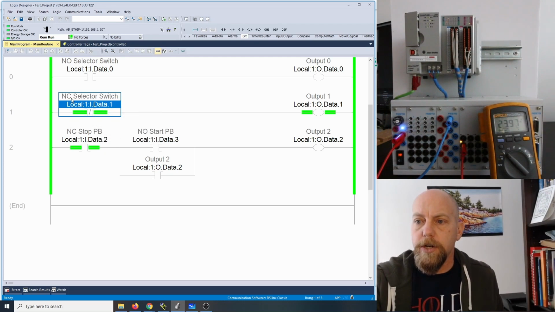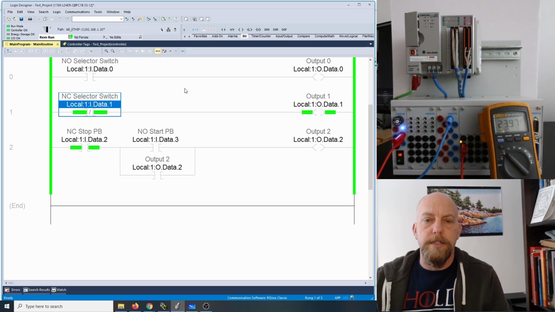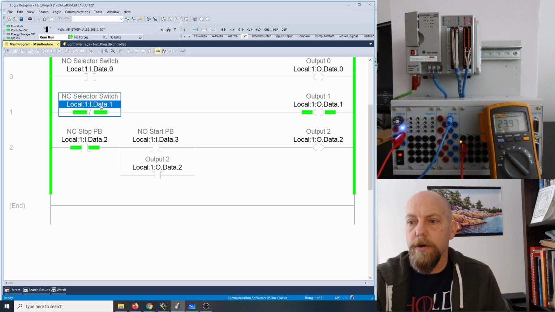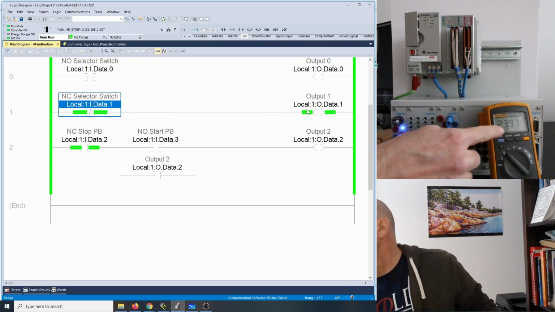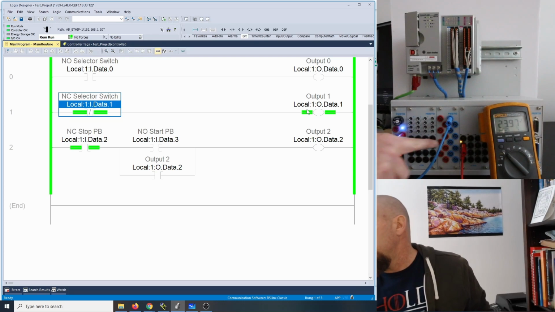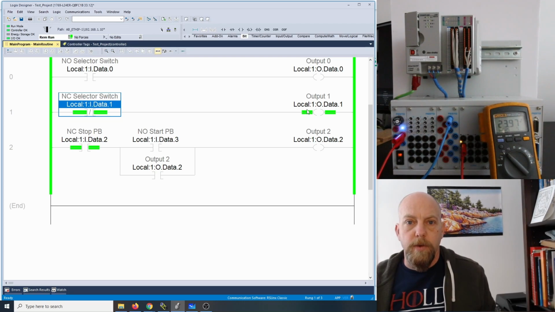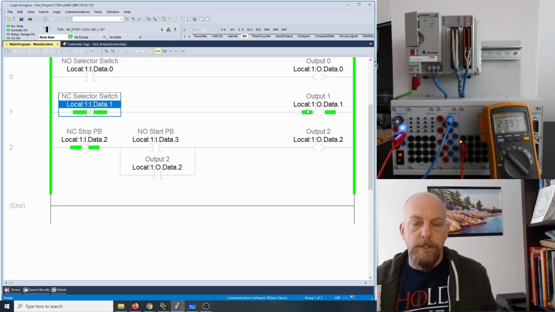So this instruction right here is looking for the presence of a 0. I have now pressed that selector switch, or changed the state of that selector switch. So now the value is a 0. So this is true. So now the output is on, and we can see that there's 24 volts available, and we can see the LED is illuminated there for output number 1 as well. Okay, so hopefully that clears up the 2 instructions.